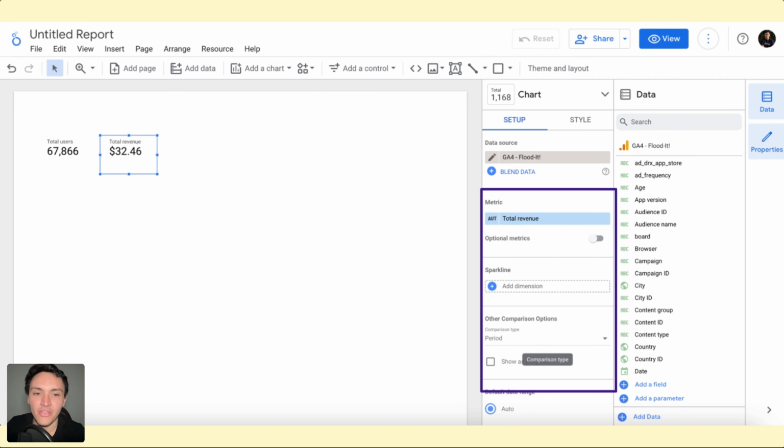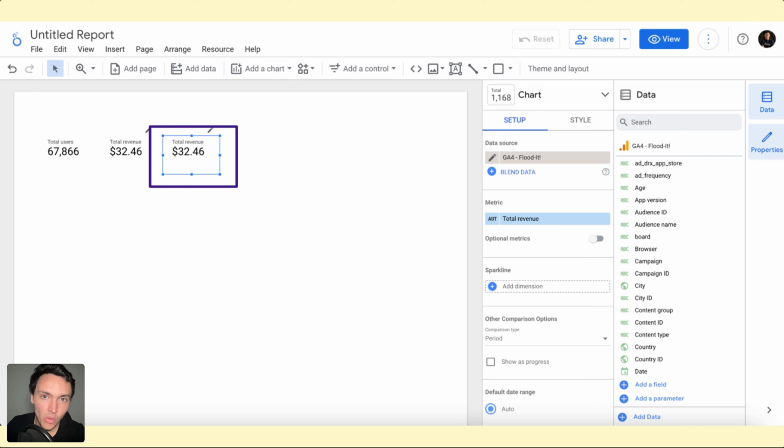And I will do it a third time. I will create another scorecard just by copy and pasting, and I will change the metric to event counts so I can know the total conversions or events that I am logging on Google Looker Studio. We're almost done. As you can see, this is super simple. It is just copy and pasting.